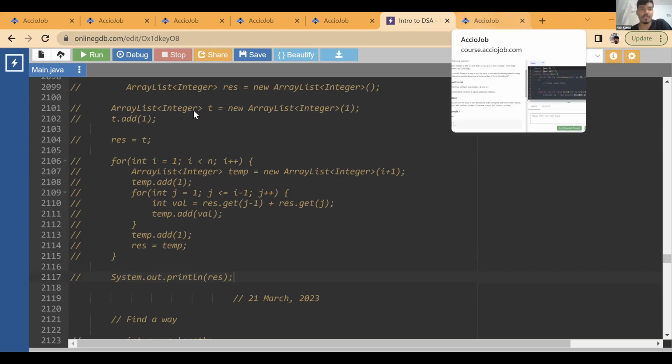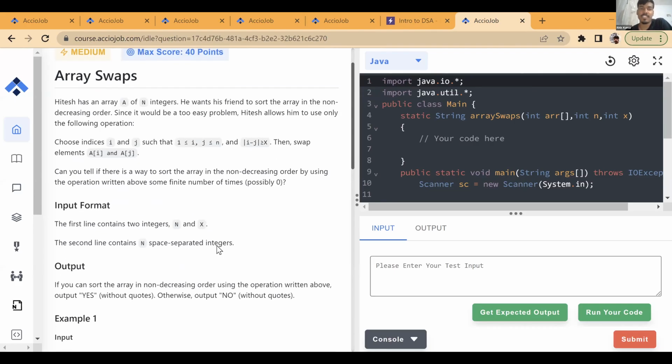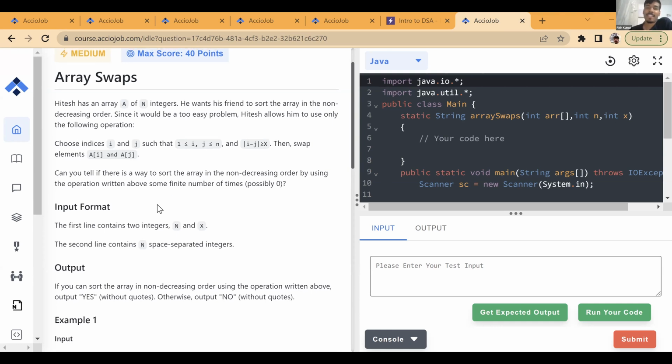So last question, this one hint I'll give you. There is an array of n integers. You want this friend to sort the array in non-decreasing order. Since it would be too easy a problem, he is allowed to use only the following operation. So this is a very good question, right? I remember solving this question and it literally took me 1 to 2 days when I first saw it, when I was practicing coding.